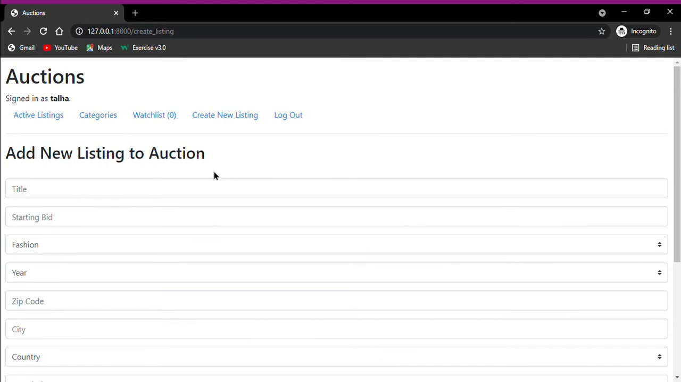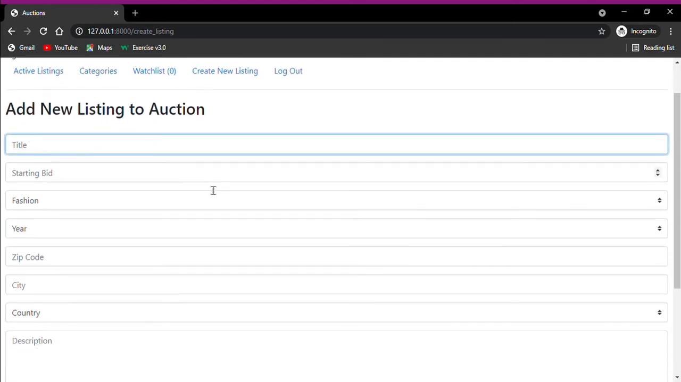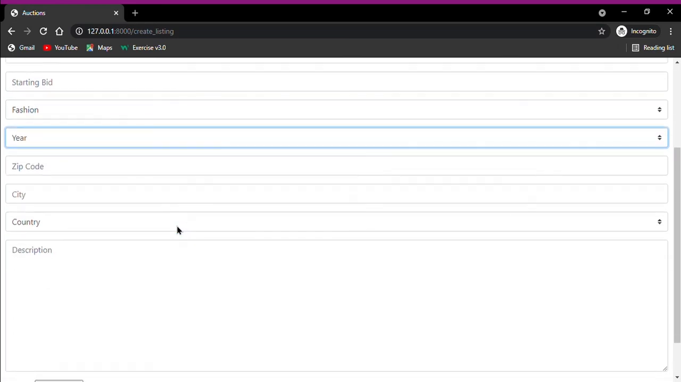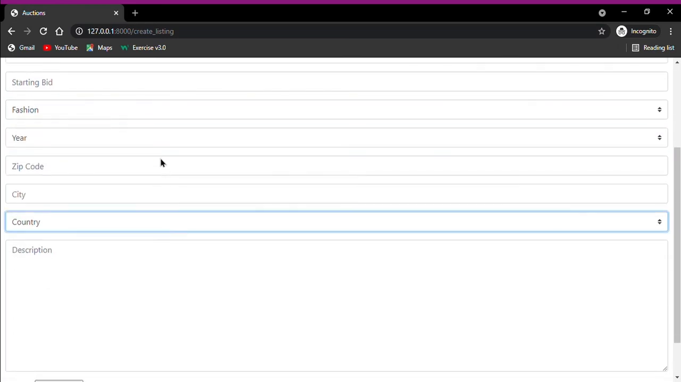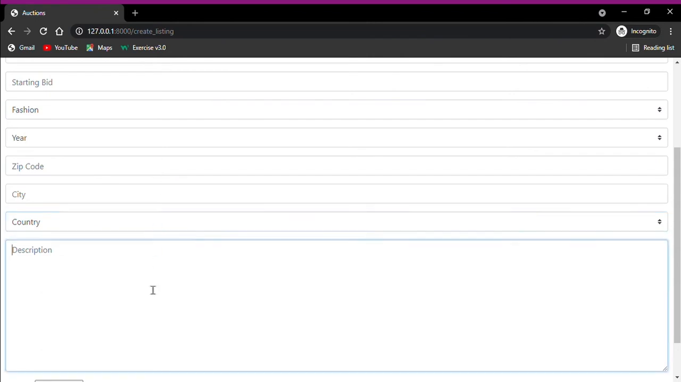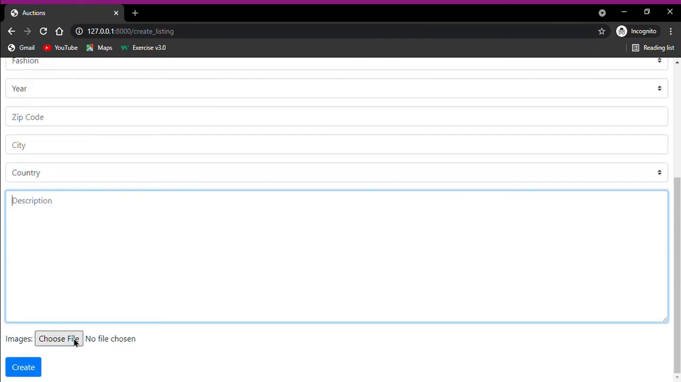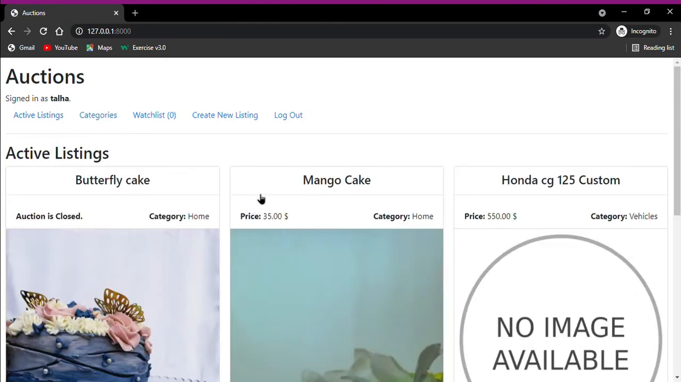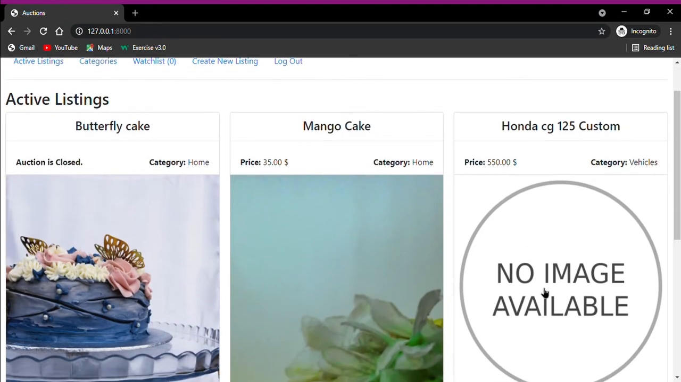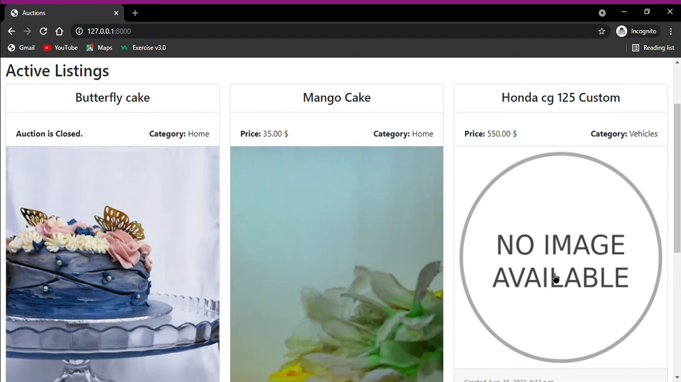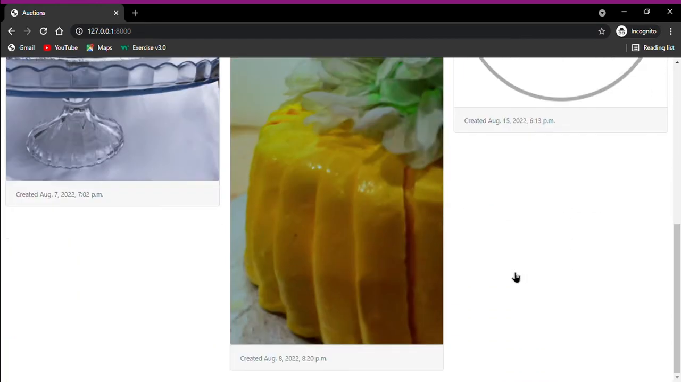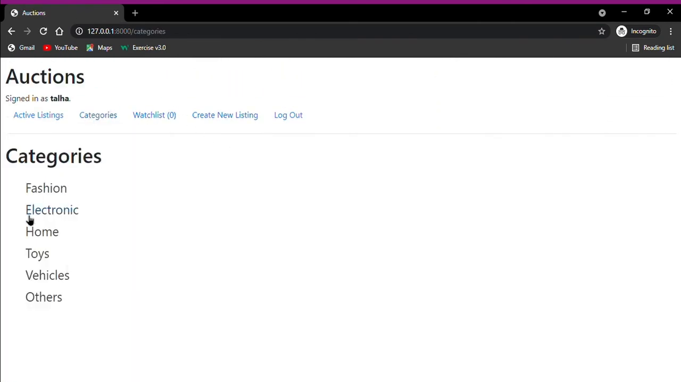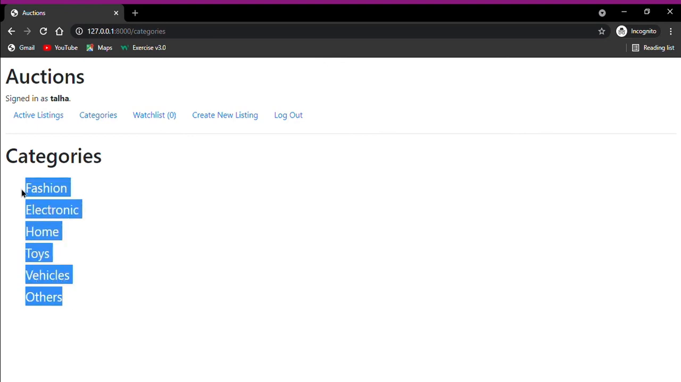From here, we can create a new listing: title, starting bid. These are the categories: year, zip code, city, countries, almost all of the countries, description, and image. Image is not necessary, it can be null, and if a user creates a listing with no image, it will display like this: no image available. Categories are also displayed like this.